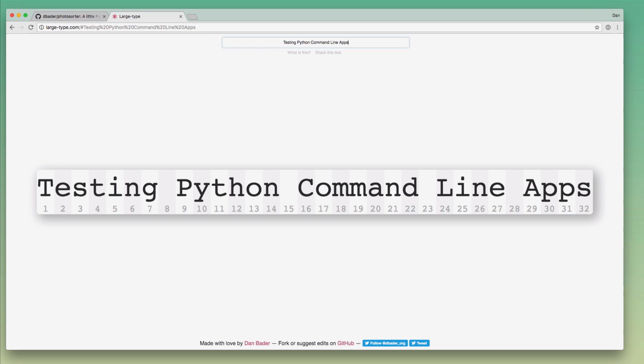I just did a code review for a client and the topic of testing Python command line applications came up. I think there's not a lot of information about that out there, but command line applications are relatively easy to put under test. Compared to GUI applications, it's a lot easier to test a command line application when it comes to unit tests and also integration style tests.